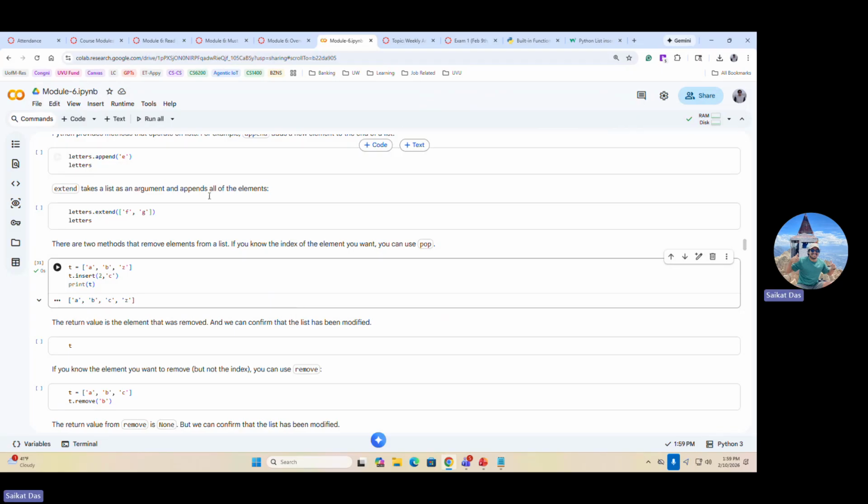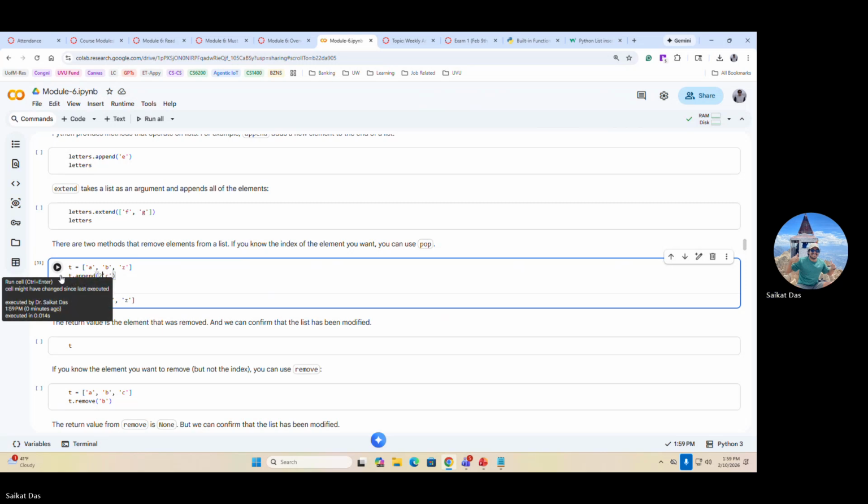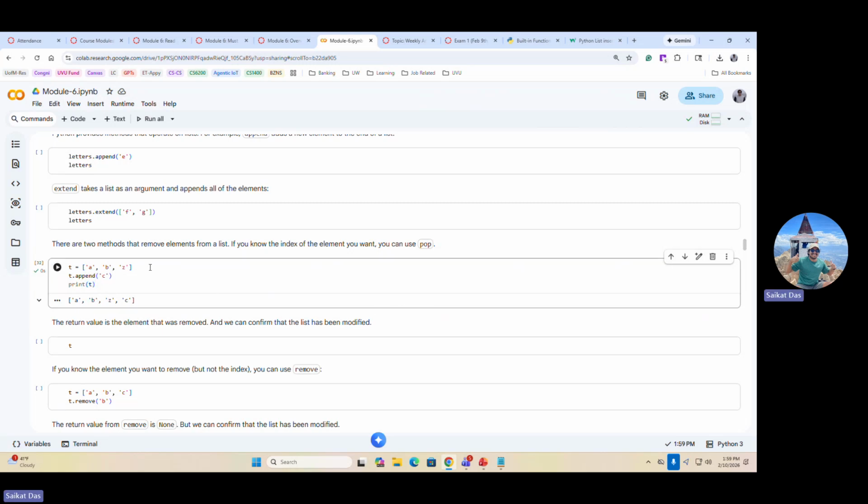But if you write append, it will add C at the very end after Z. Okay. Let me go through some other methods.